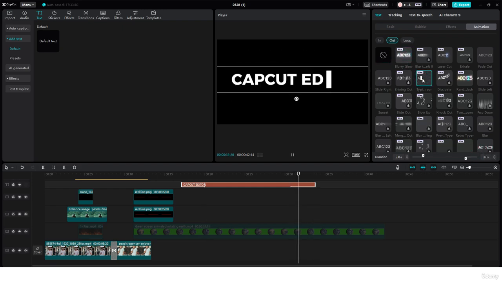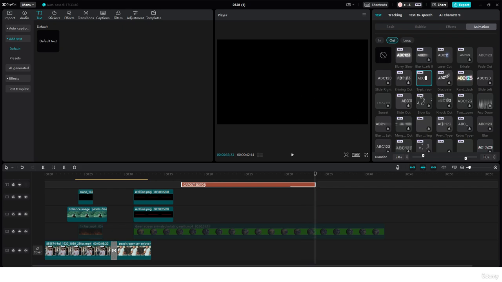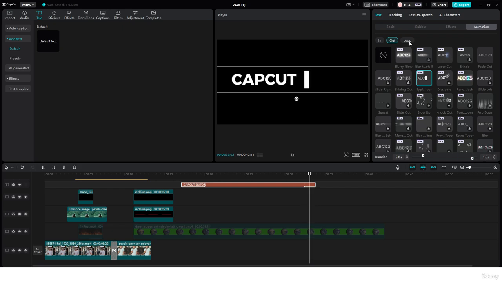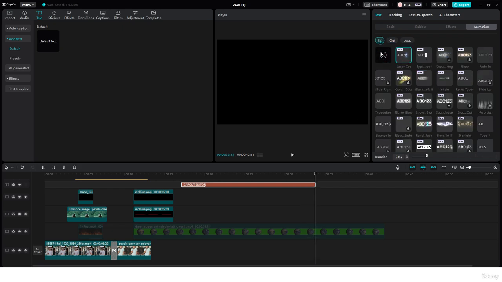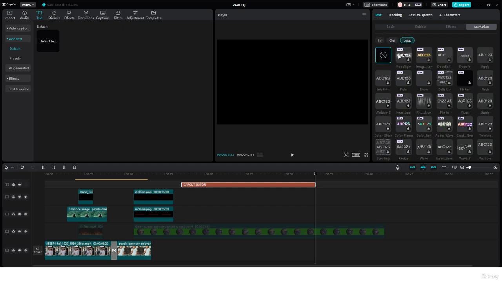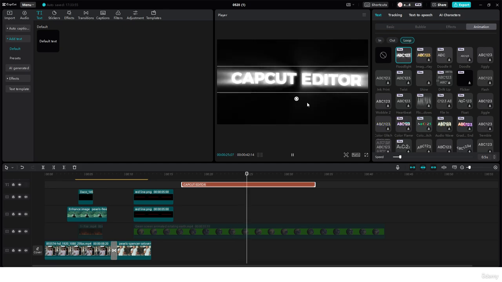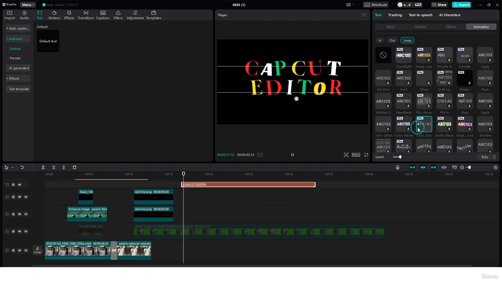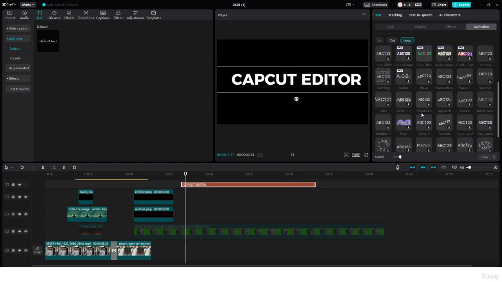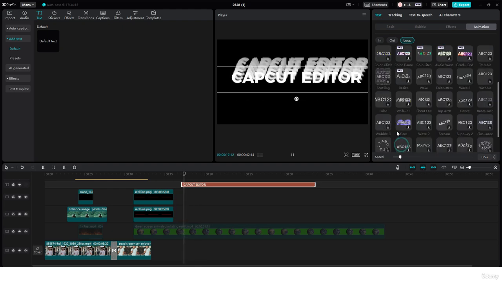Let's find something cool, like this one, and it's 3 seconds. So you can control how fast it's going to be. If you don't want any one of them, just make sure to select none. If you want a loop, which is going to be like this throughout the video, it's going to be loop. So the difference between in and out: in is just at the beginning, out is just at the end, and loop goes from the beginning to the end. There are so many ones here. They can be cool, so it just depends on what you like and how you want to use them.